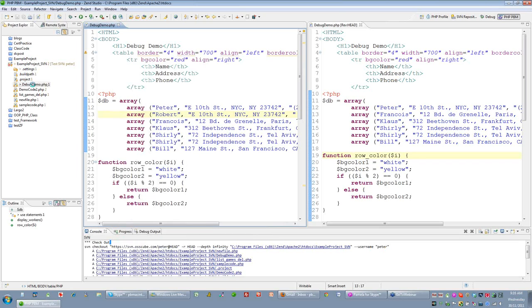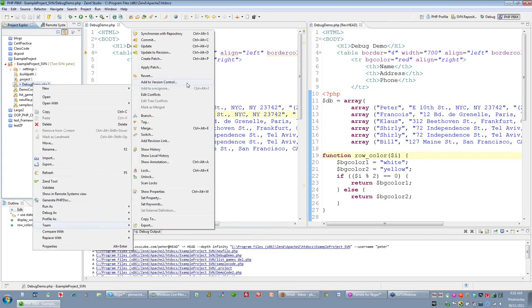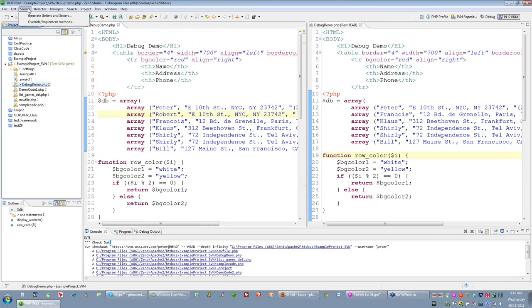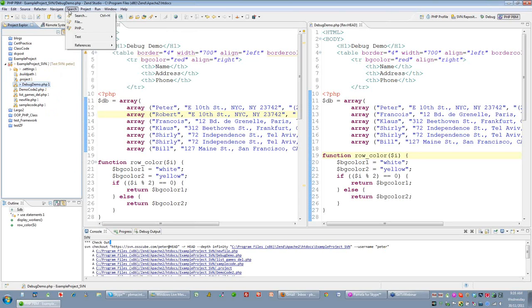What we can also do is, on the file itself in the Project Explorer, the team menu also exists there as well. So there's a couple of ways to get to it. I think there's even a menu item up here as well. I don't use it up here very much.